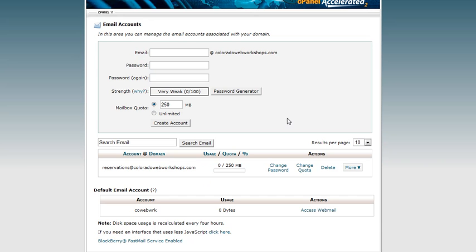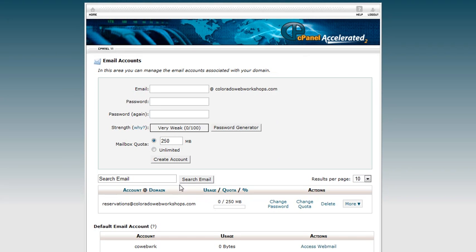The difficulty with this is if there's also a forwarder in place, the email that comes addressed to reservations at Colorado Web Workshops will be deposited in this email account on the server, and a copy will be forwarded according to the rules that we set up through the forwarder. In most cases, this is inadvisable because eventually, particularly with a highly active email account, this will start to choke your space on the server.